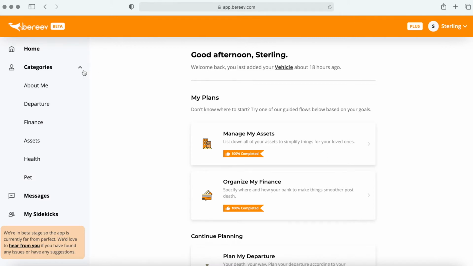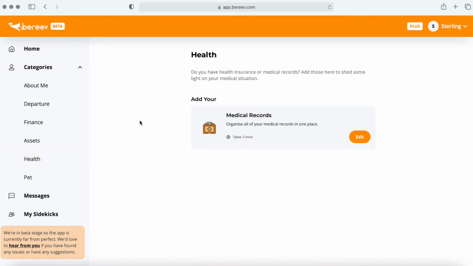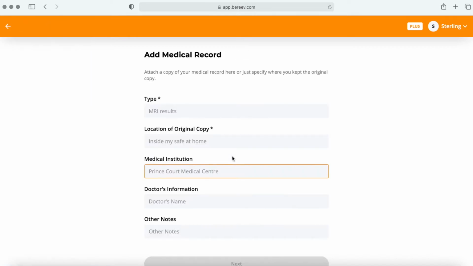So first you want to go to categories and look for health. Let's go there. And then you will see the option to add your medical records right here. So let's click on edit and click on add.